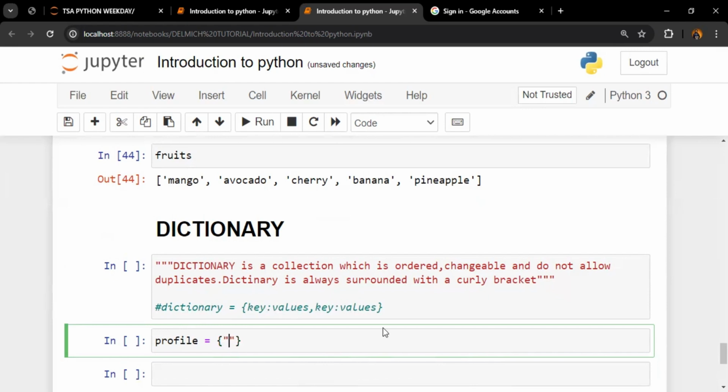So I want to have name, age, 17, and let's say I want to have profession. So this is an example of dictionary.